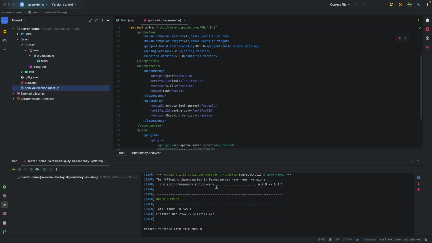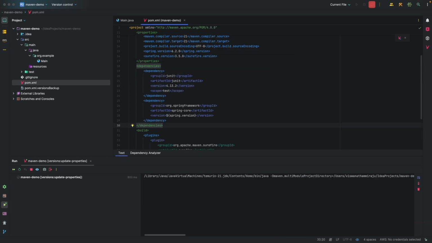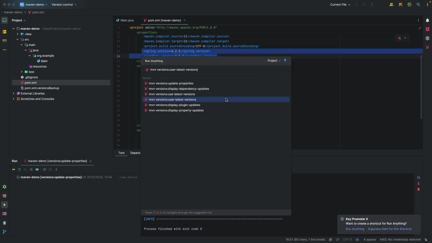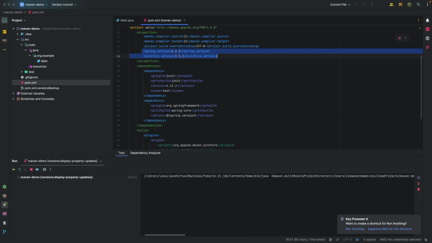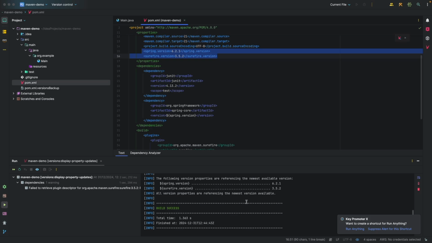This will clearly say that the Spring Core dependency can be updated because it's a property version. Updating the properties, this is where you can see the properties have just been updated. We can check again whether the properties are updated by firing this command. It clearly says that all versions are updated.